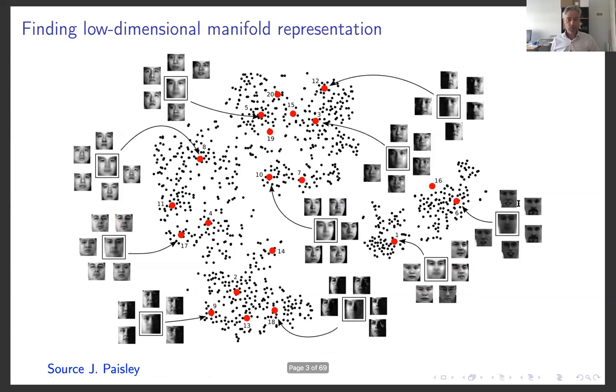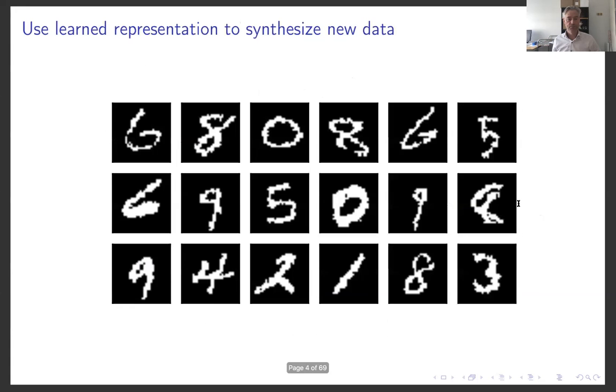Another example of what we want to do with high-dimensional data is to find some lower-dimensional manifold that can represent the data. Here's an example of a data set of faces, and you can see that if we zoom into different points in the manifold, we get things that are similar. So we'd like to find methods where we can take the data and go to some manifold representation of it.